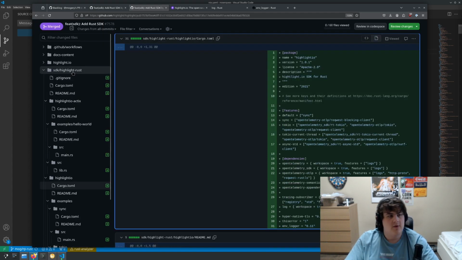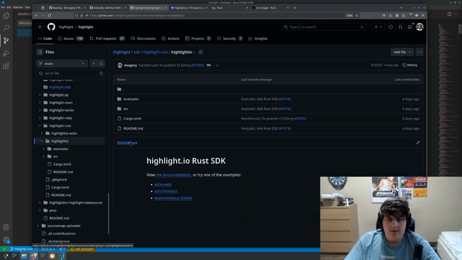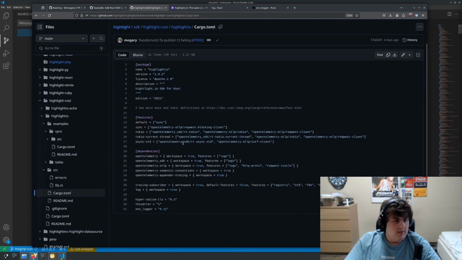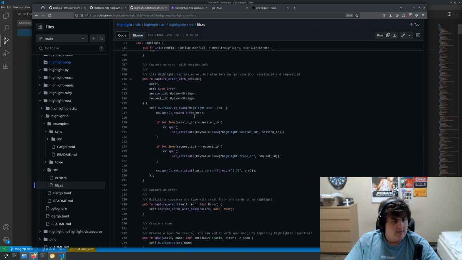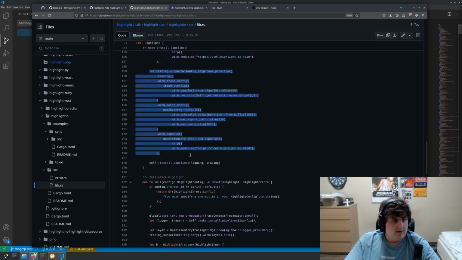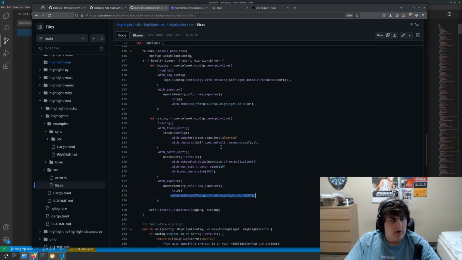So this is a huge monorepo. So we have this cargo workspace, and then here we have the basic SDK. An important thing was to work with multiple runtimes. So we have a basic sync one, we have Tokio current thread, and async-std. That's what the OpenTelemetry stuff supported, so I just passed through those capabilities to this SDK. We needed to create these OTLP pipelines. So we have one for logging, we have one for tracing, and they're configured to send it to highlight.io. This is just some standard config stuff.